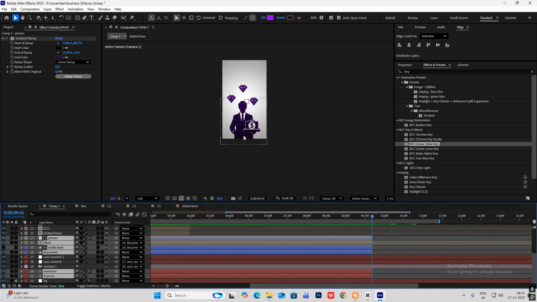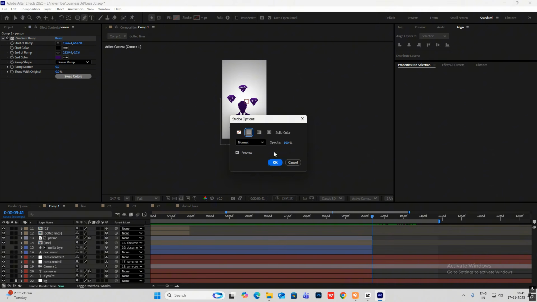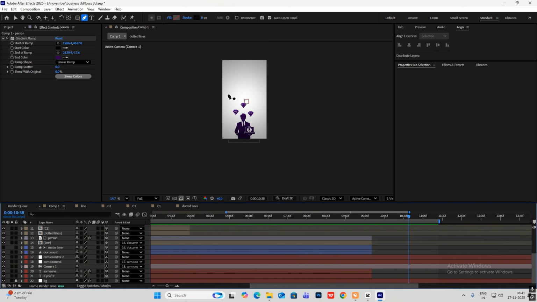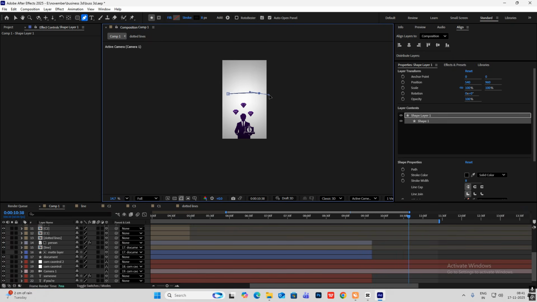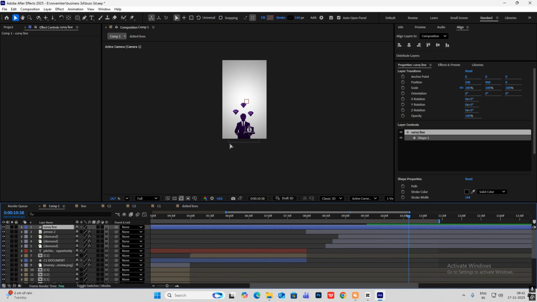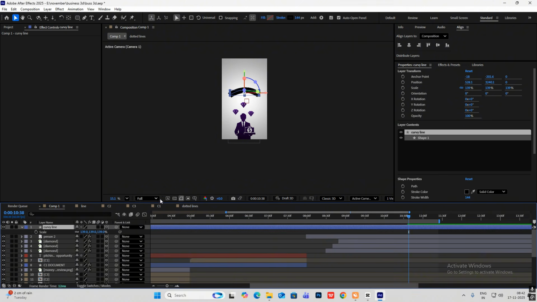And now simply select your pen tool, make sure fill is off, stroke is on, and then zoom this out, make something like this and increase the stroke. Rename this to curvy line, make it 3D. Again, I'll just copy and paste.